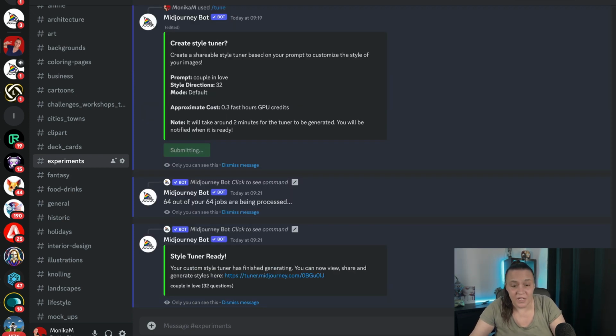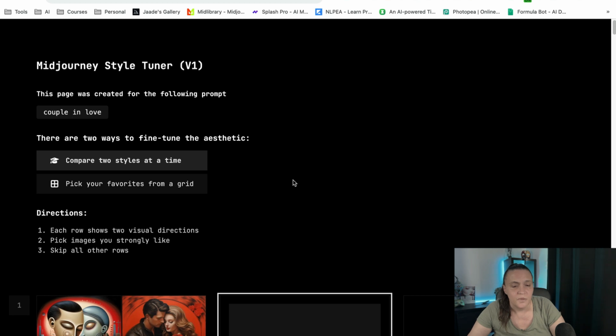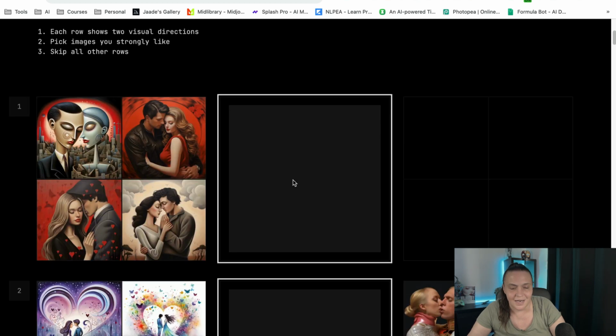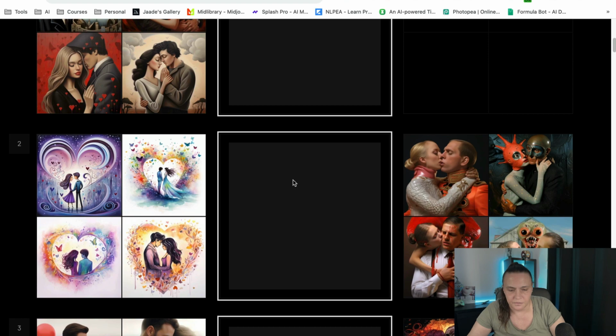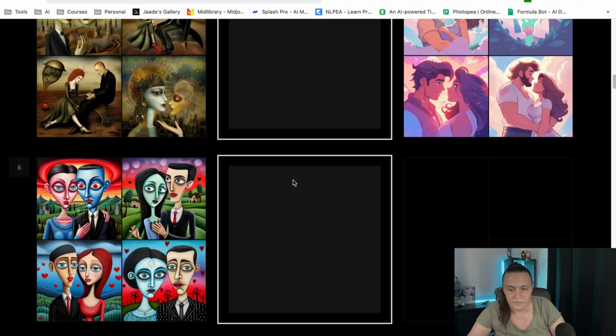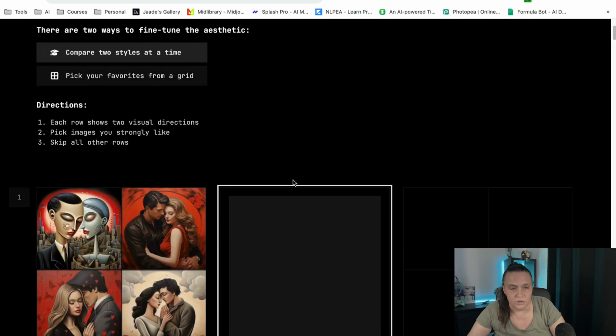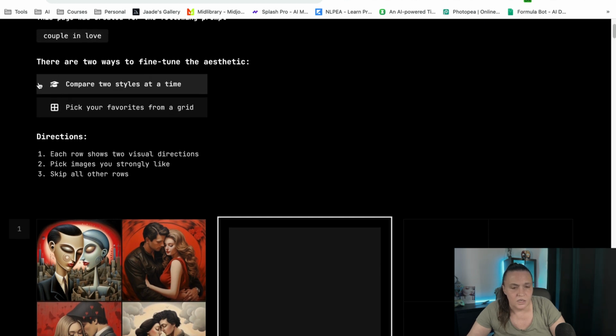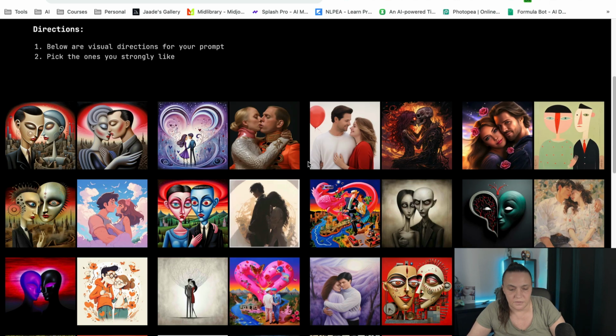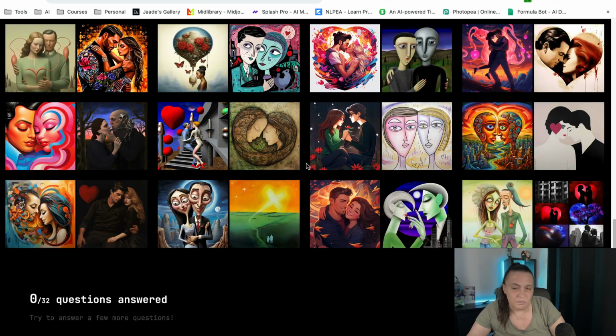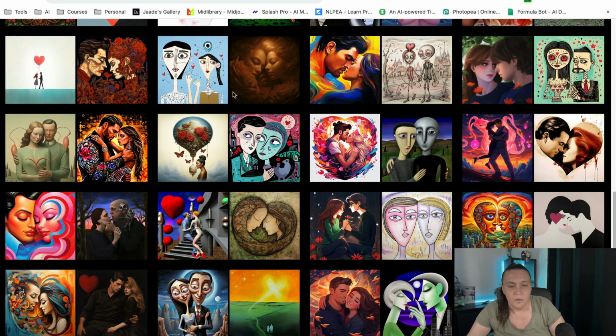Okay, so now everything is ready. Midjourney tells me that my custom style tuner has finished generating, and it gives me a link. This is the link that you need to click and you will see all the generated styles. So let's have a look. They're all different ones. There are two ways to look at those styles. It's either comparing two styles at a time, or you can pick from a grid. I'm not entirely sure which one I like better, but let's go with the grid.